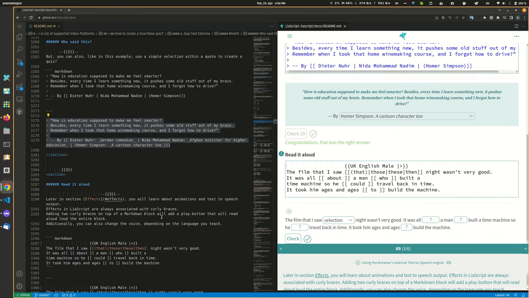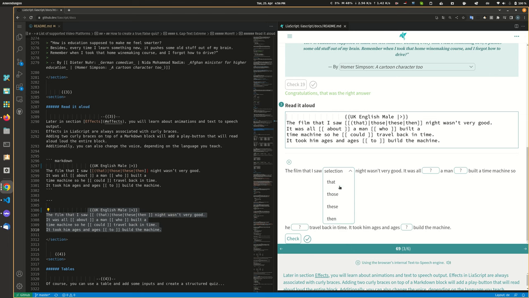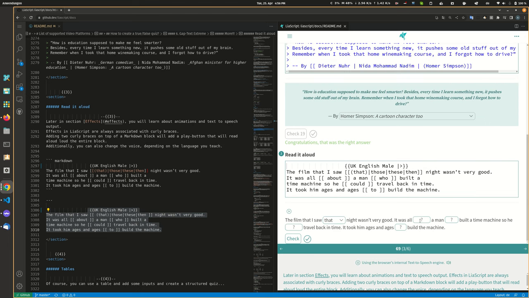Later in section effects, you will learn about animations and text-to-speech output. Effects in LiaScript are always associated with curly braces. Adding two curly braces on top of a markdown block will add a play button that will read aloud the entire block. Additionally, you can also change the voice, depending on the language you teach.